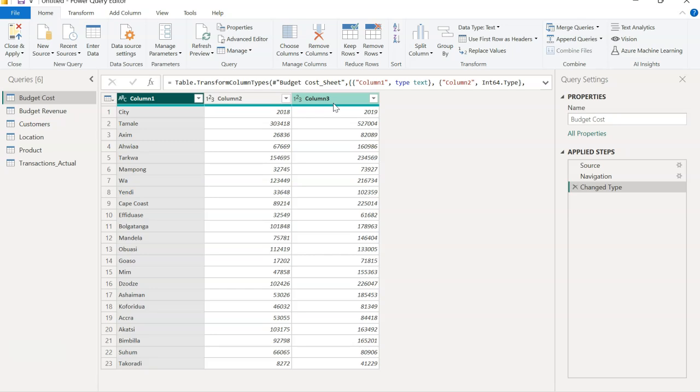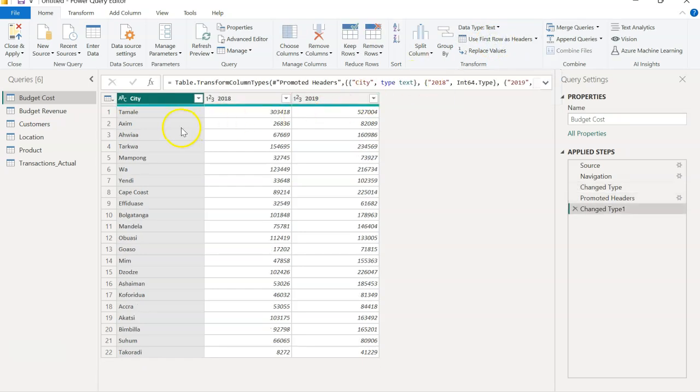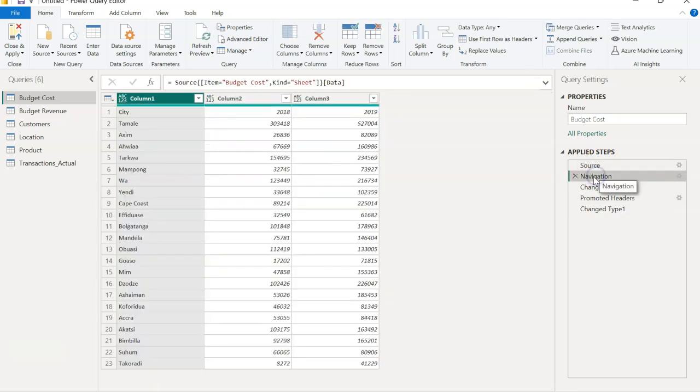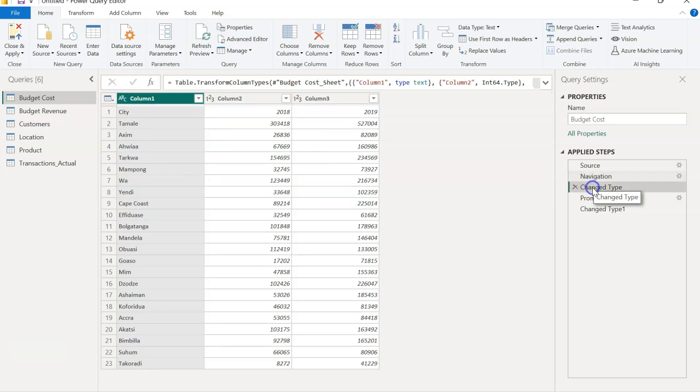So our first transformation is to come to home, and then you see use first row as headers, right? So you see that I can click on this, and then just like that, it pushes up my row and makes it a header, right? That step has been recorded here as promoted headers. You can see it recorded here, right? Earlier, there were 3 steps that were executed on our behalf. When we loaded the data, it recorded the source, we saw the navigation, and then you see this change type.